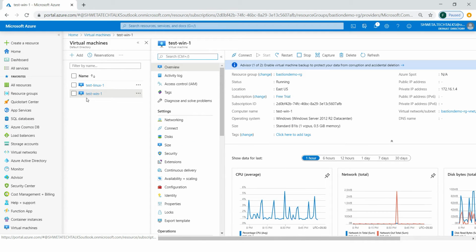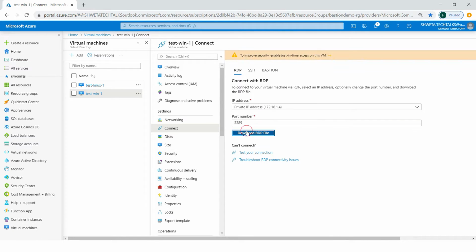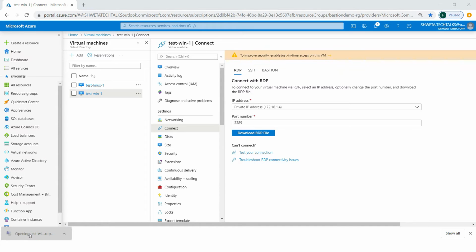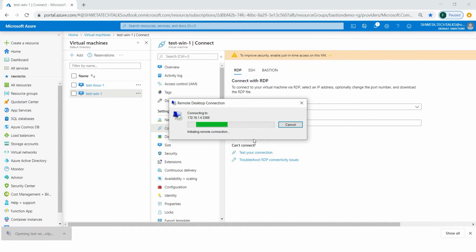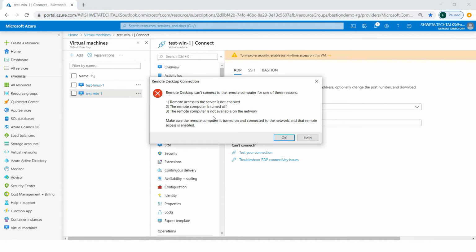I have a virtual machine existing with me, testwin1, which if you have seen here in the overview section, there is no public IP associated with it. So which means that if I have to connect to this particular virtual machine using RDP, I will not be able to connect to it because I do not have any VPN connectivity to the virtual network, or I do not have any express route connected to the virtual network, and hence on my public internet, this particular virtual machine is not exposed.